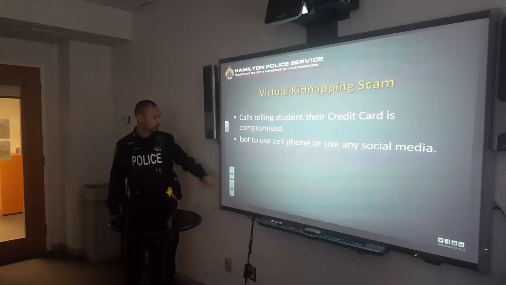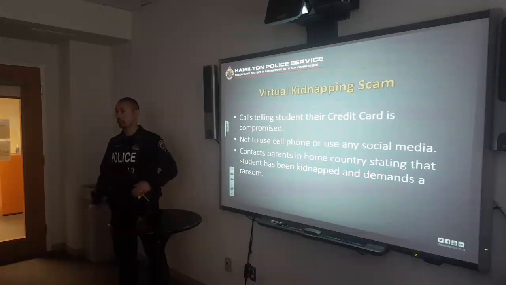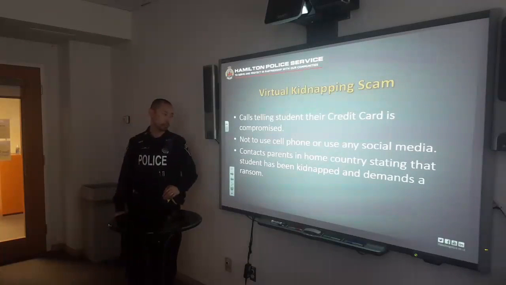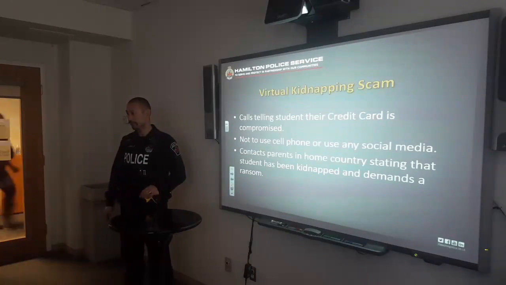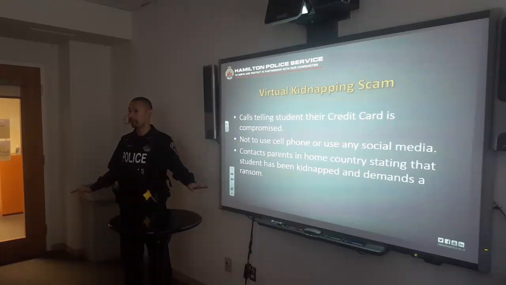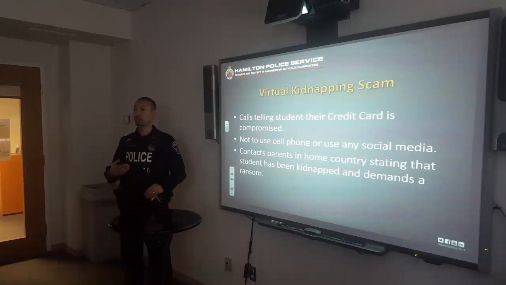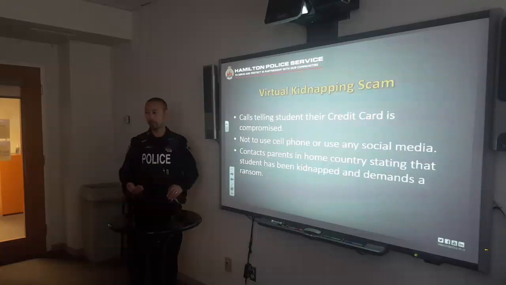So once they do that, they contact the parent of that student in whatever home country they're in, and they say that their child has been kidnapped, and they're demanding a ransom, okay? So the parents obviously panic, or maybe they want to inquire, so they try to contact their child. But the child has turned off their cell phone, has basically cut themselves off online, no online presence anymore, no telephone calls, nothing, so they can't get a hold of them. That's when they start to worry. Okay, so they're trying to extort money out of these parents back home.